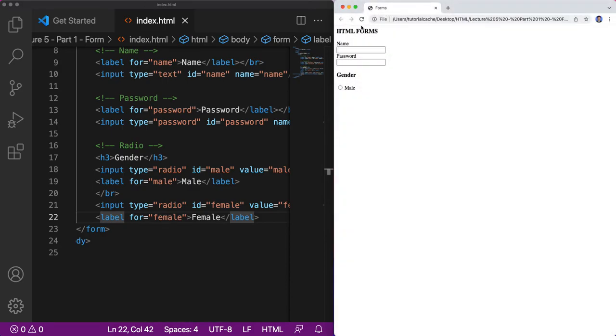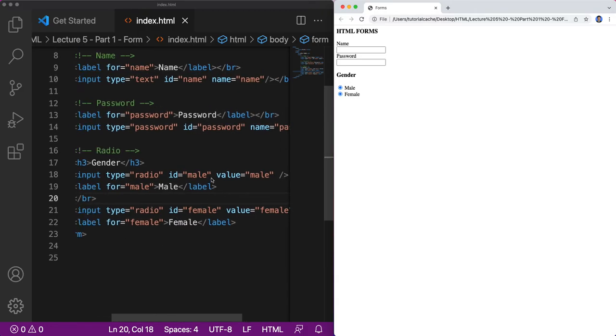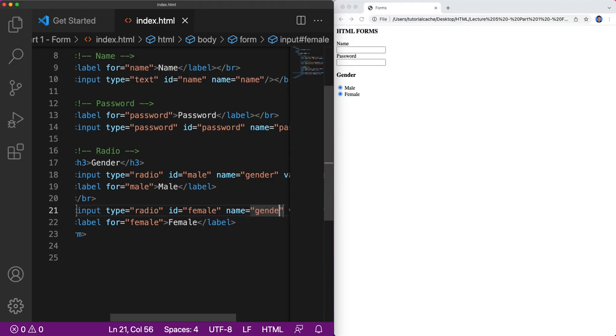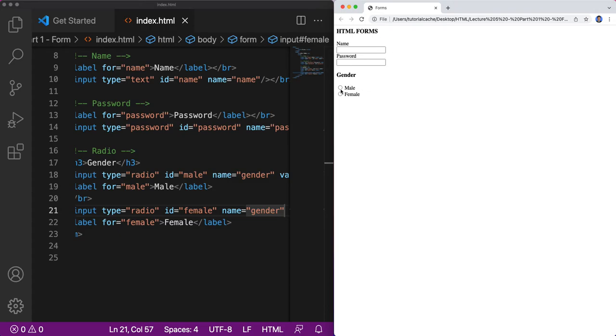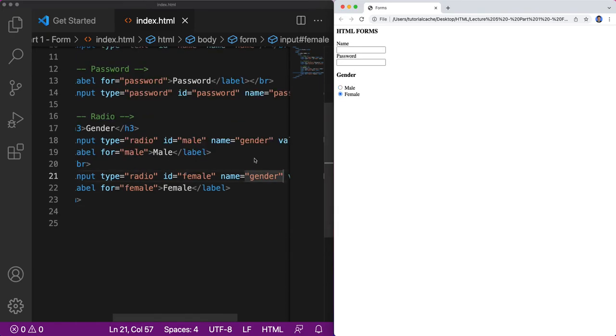So if we refresh our page, we can see over here the male and the female. Now if I click male and then click female, we can see both are checked. The reason behind this is that we have not given the name attribute. So if I give a name attribute of gender, and here also give a name attribute of gender, and then refresh it, now we can see it only gives us the option to choose one of them.